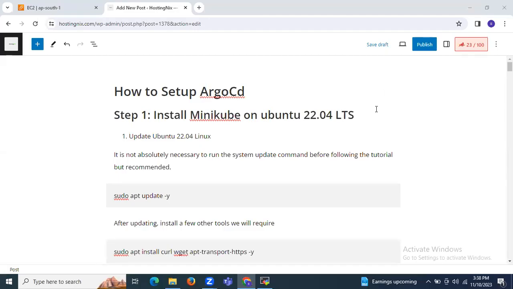Hello guys. So in this session we are going to learn how to set up ArgoCD. As you can see, this is my article, so we are going to follow this.